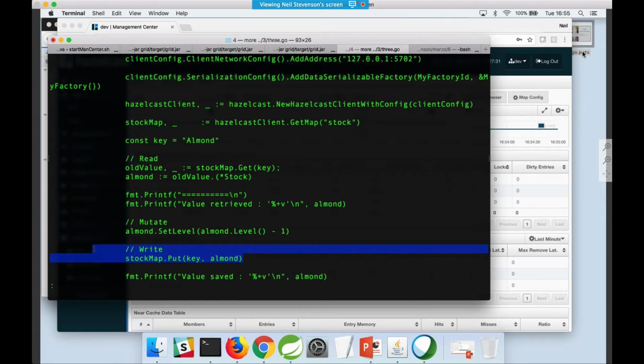So what's a better approach perhaps is a thing called an entry processor. This is like our stored procedure. This is code that runs on the server side and updates the data. So let's do that now.